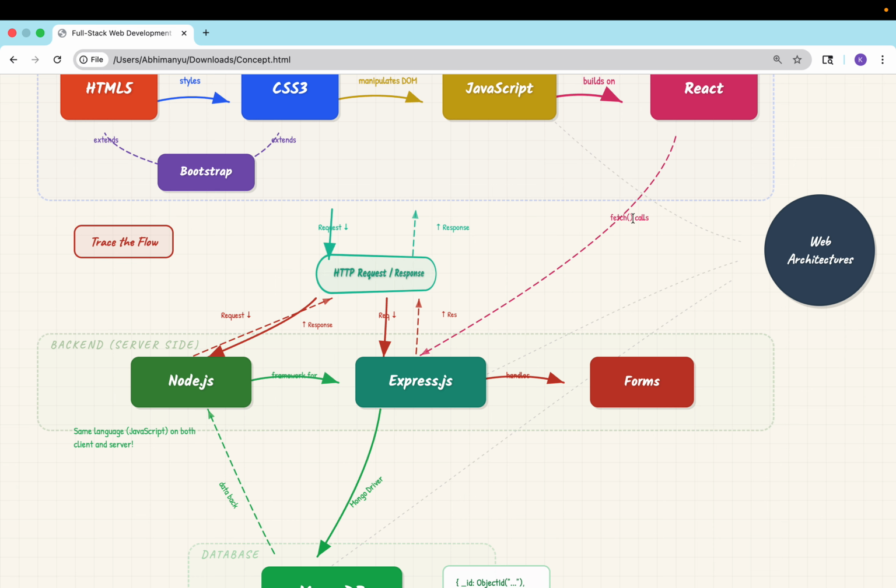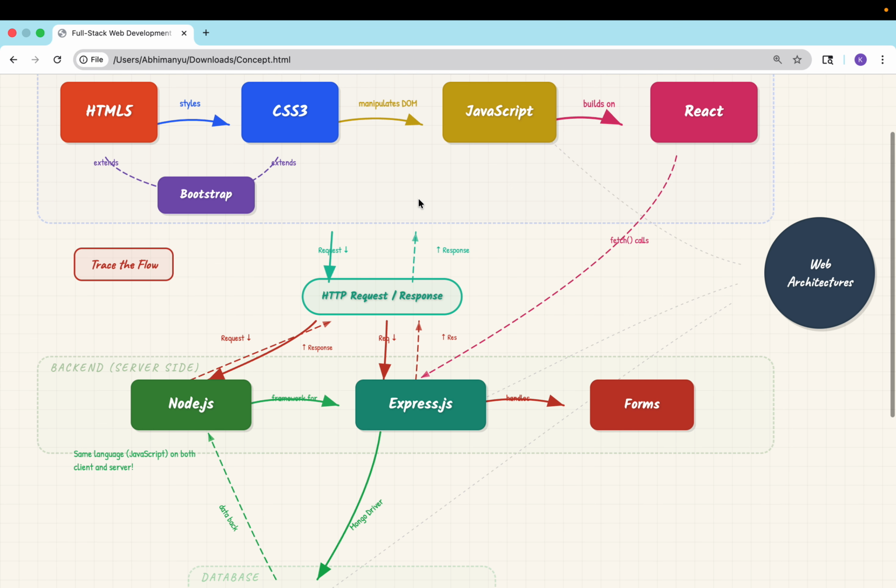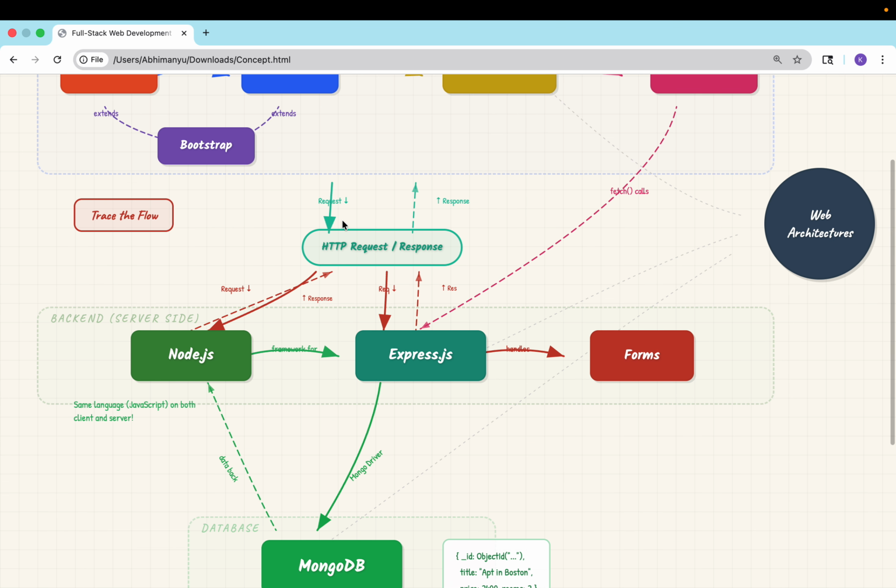Now we have fetch. Fetch goes from React to Express. With React, we use fetch to call our Express API endpoints directly and get the JSON back. When we are using React, we use fetch calls, go to Express.js, and we get a response back to the front end.